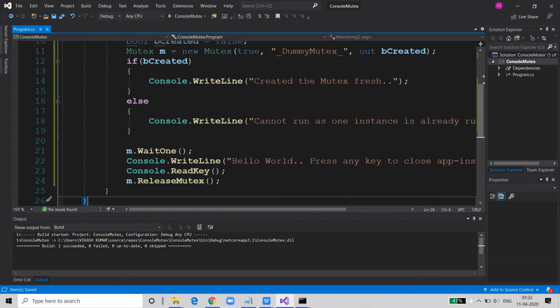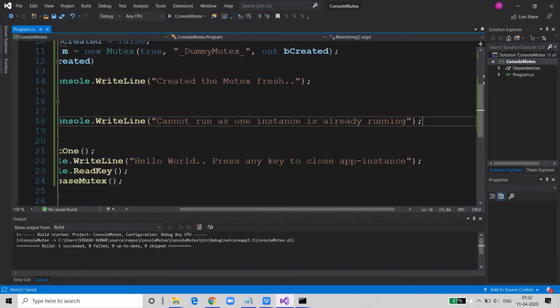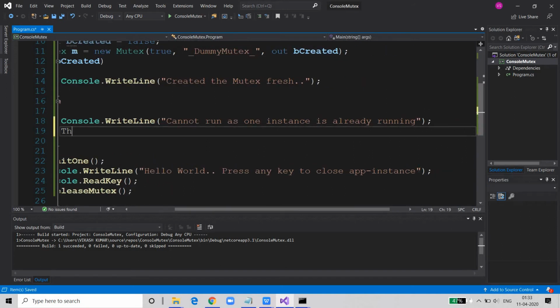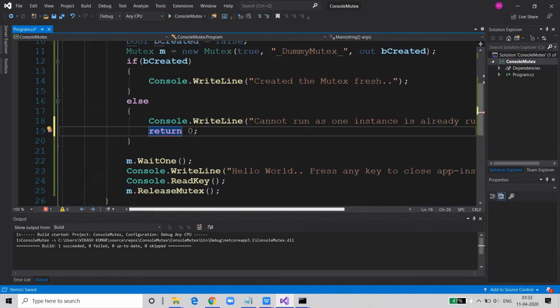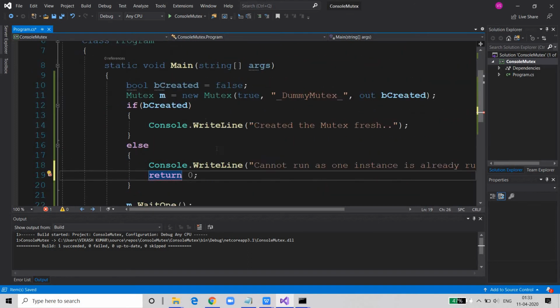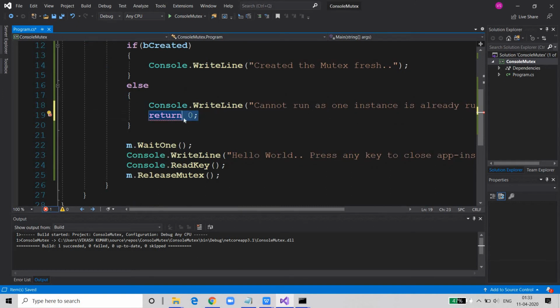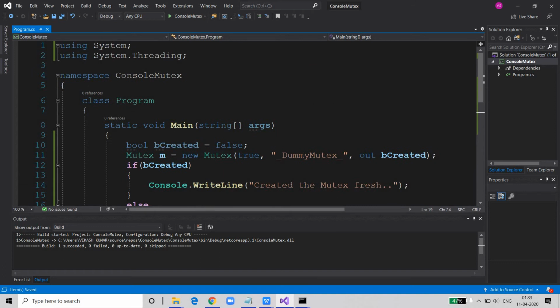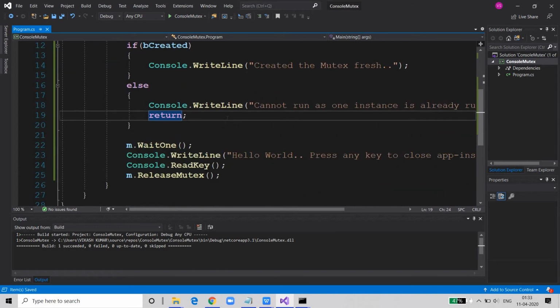It will show you this message, cannot run as one instance is already running, and this should exit from here. Return 0, rather than you don't need to return anything. You just need to write return because it's a void function. You just need to simply return from this main function to stop it.